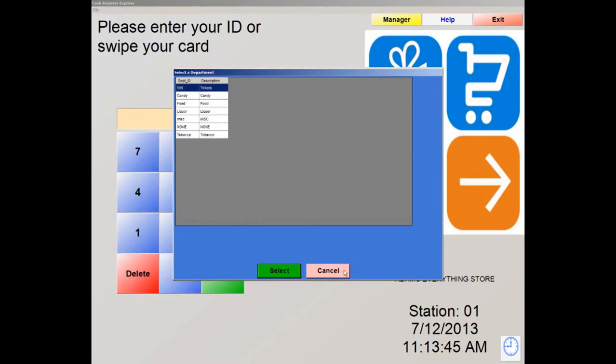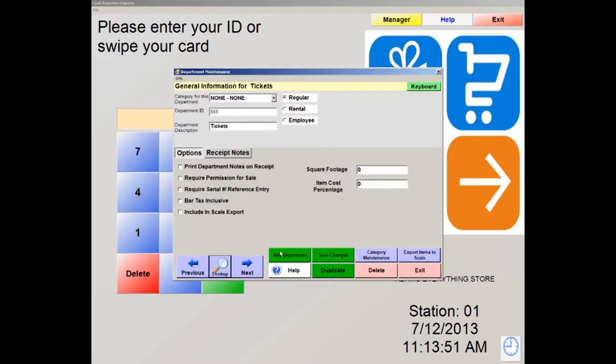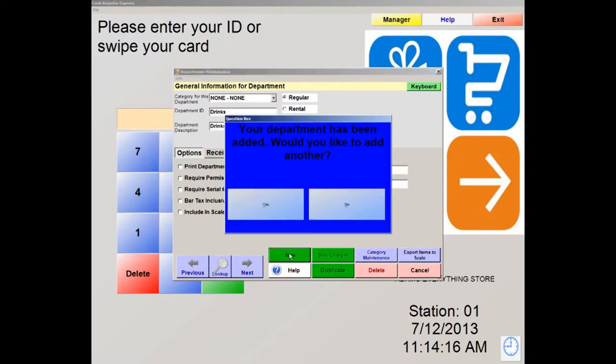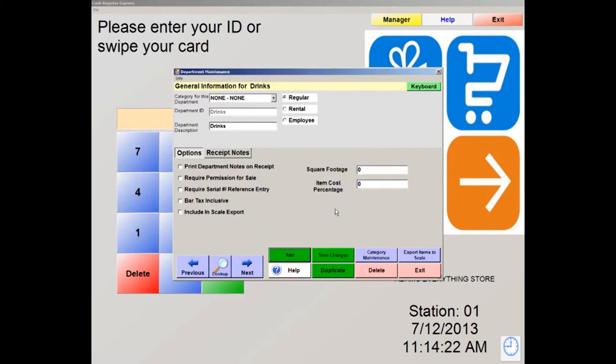Let's now hit Cancel and add a new department into the system. So we're going to hit Cancel, and now we're going to hit Add Department at the bottom of the screen. We're now going to call this department Drinks. As you can see, I've duplicated my department description as my department ID because it's under 8 characters. So now I'm going to hit Save. Your department has been added. Would you like to add another? We're going to say no.